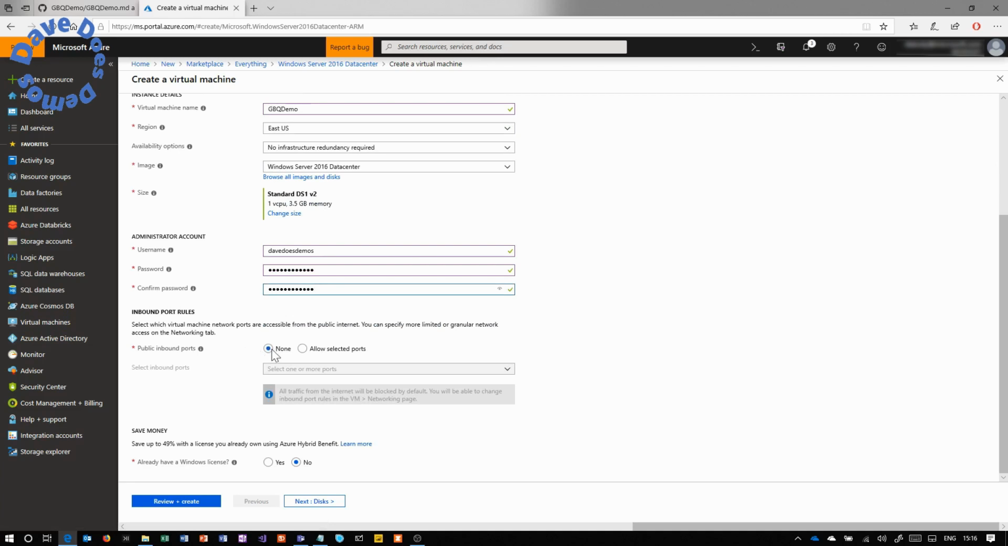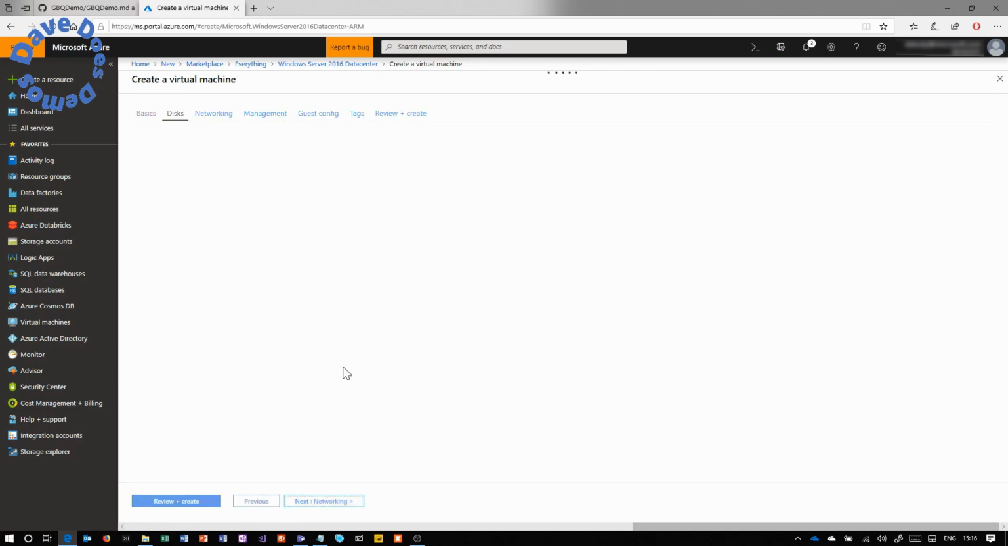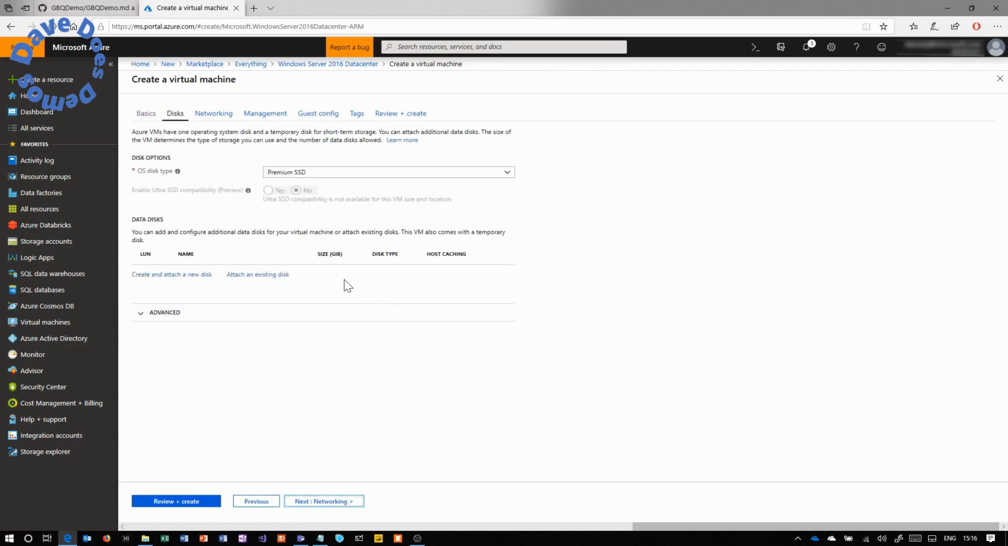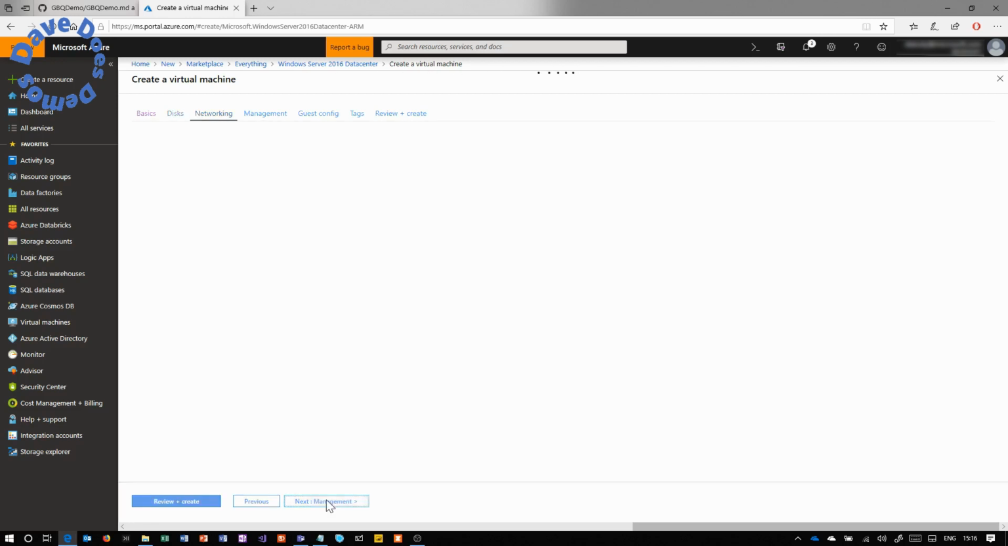And we don't need any incoming ports. We will be using RDP for this demo, which will open automatically later on. But all of the traffic is outbound from the integration runtime, so it's nice and secure from a firewall perspective. In production, obviously, you wouldn't configure this with a public IP and RDP incoming connections. This is purely for the point of the demo. So we'll leave this as default. Don't need a data disk because this doesn't store any data. Go on to networking.